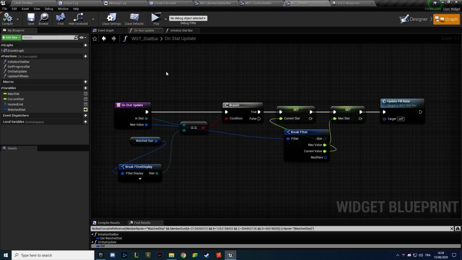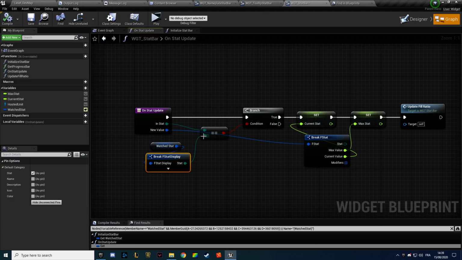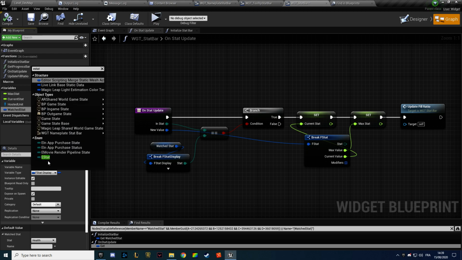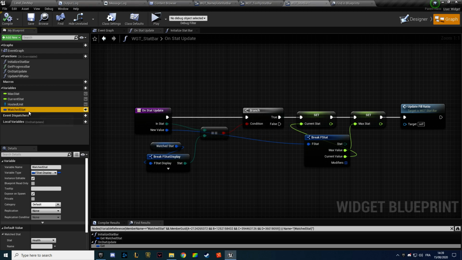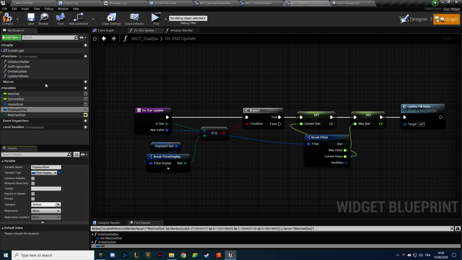If we do this now, oh yeah, this changes stuff because we're no longer initializing. Yeah, so this is not how we're supposed to do that. So this is indeed going to be this. Oh yeah, we're doing nothing for now. This is going to be called display stat. This is going to be called watch stat. This is going to be an e-stat. This is not going to be public or expose on spawn.